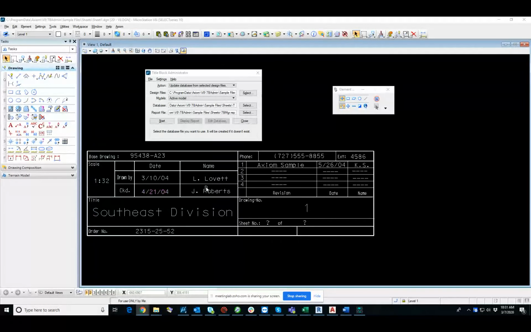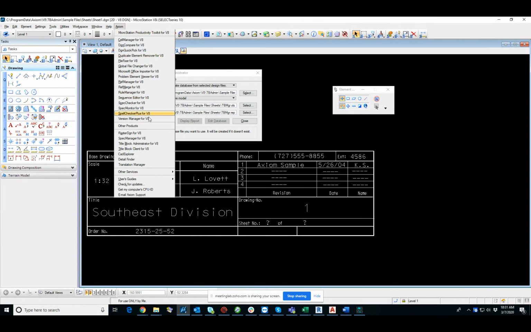In this video, I'm going to demonstrate using TitleBlockManager to manage your title block text. You'll see here I have a TitleBlock Administrator already loaded, and when you install Axiom software, you get an Axiom pull-down menu here, and here is where you would load a TitleBlock Administrator.